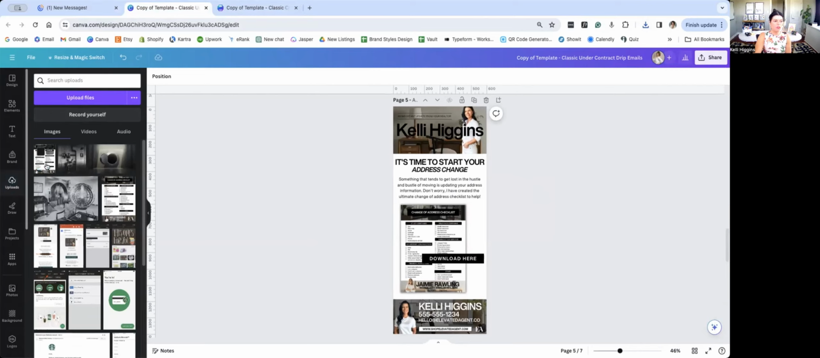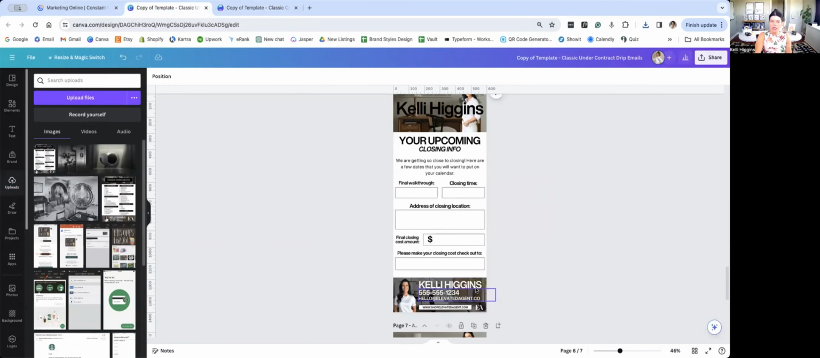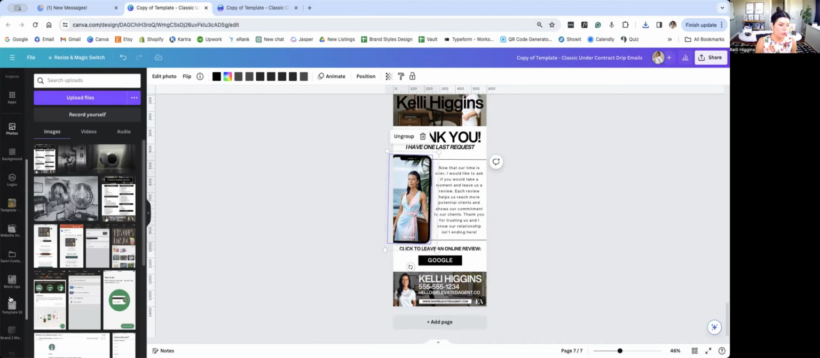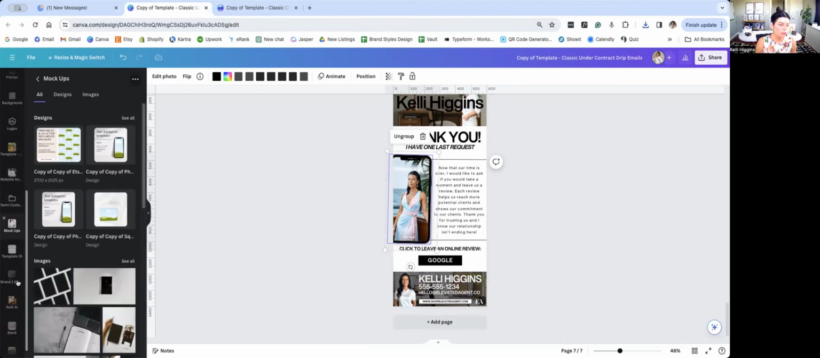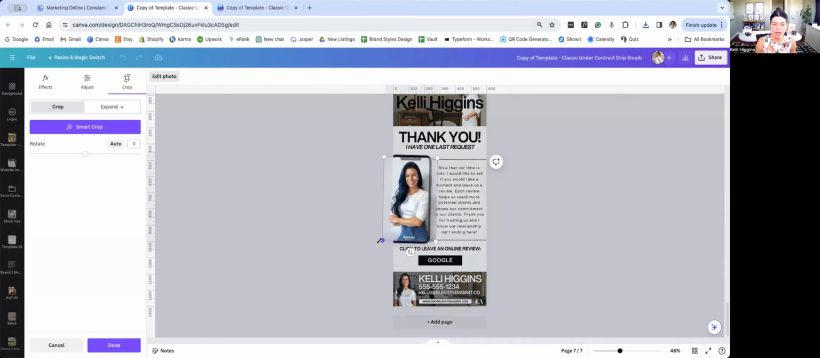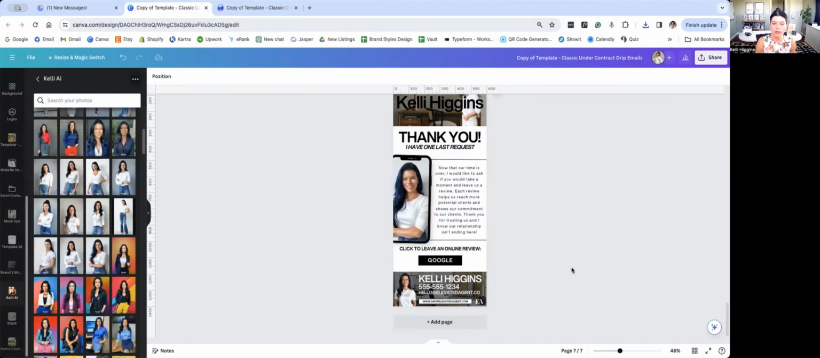Okay, now this is the fun part. You're going to click and drag, and it's going to update it for you. So now your email shows you. Okay. Now over here, this image can also be updated to a photo of you. You would just drag your photo over and it'll populate into the phone. You can also double click on this just like the other ones and crop in if you want a closer look at your face.